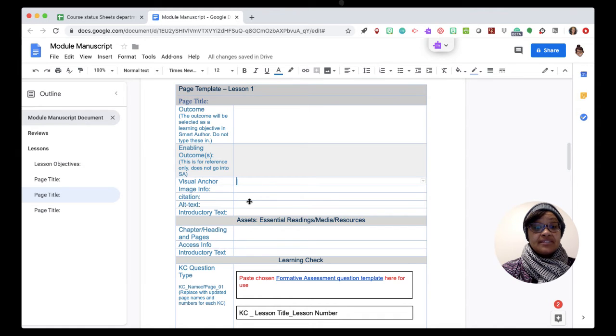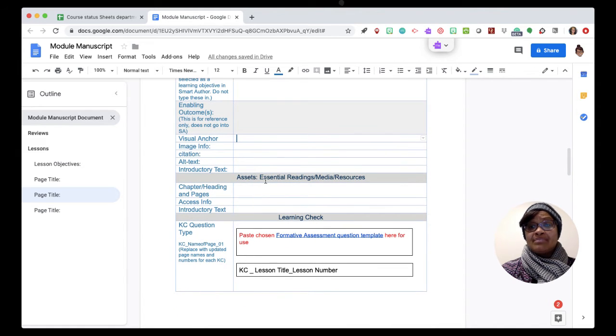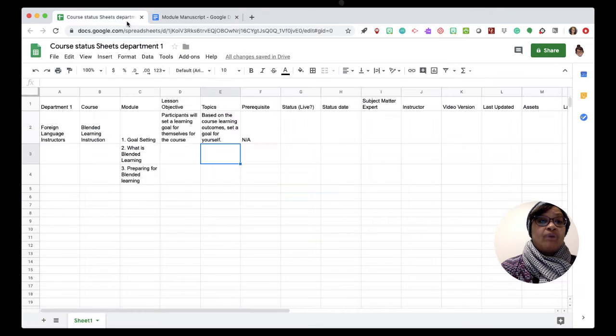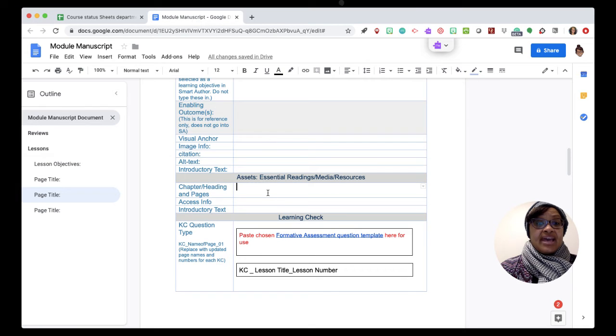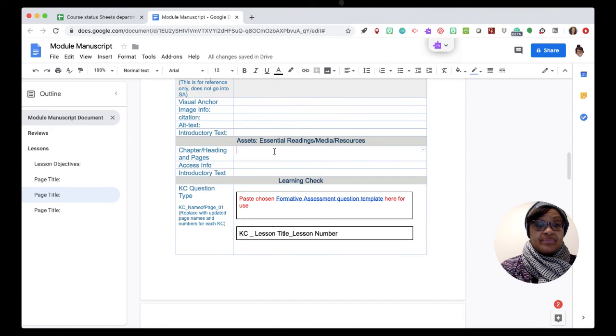Now for this lesson, you might need some assets. That will be any readings that you want the learners to do, any media you want them to consume, and any resources that you have created for that particular lesson. It does not have to be you. It could be the subject matter expert that has created them. But we want to capture that here because we want to keep a record of all of our assets. So we want to keep a record, and that's going to go here.